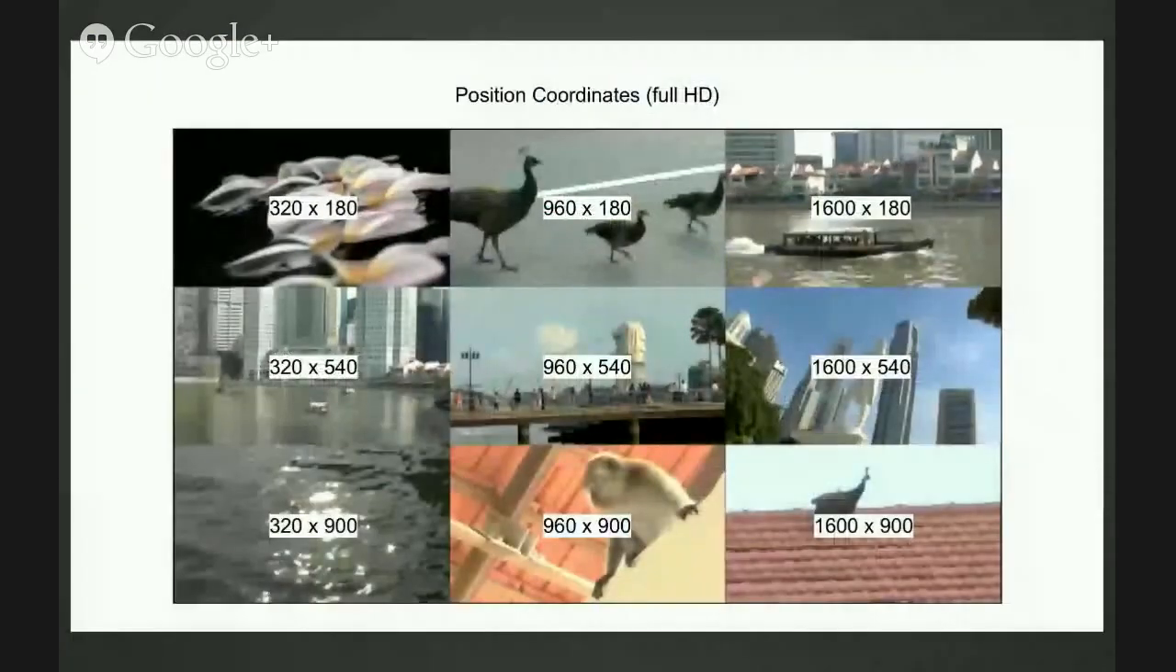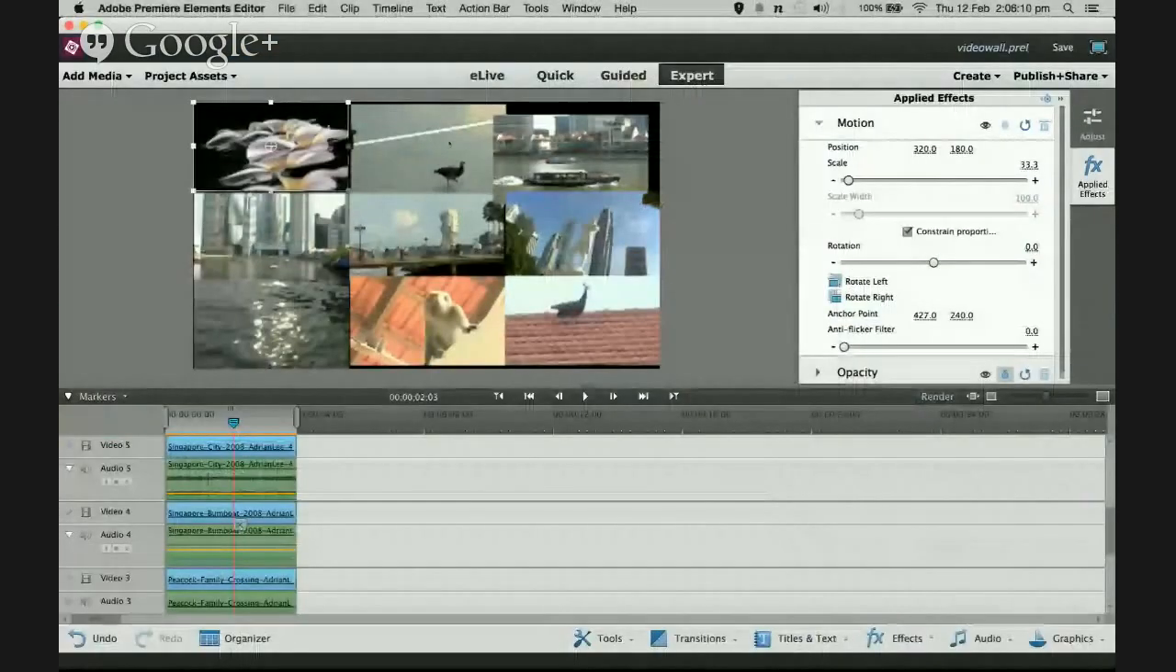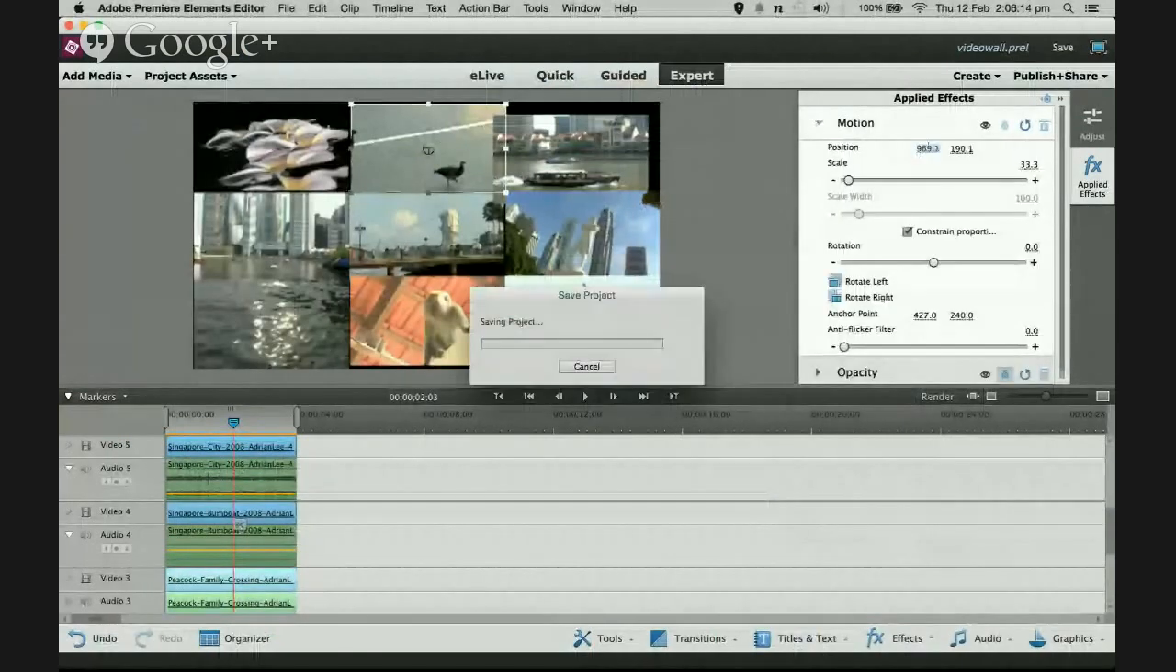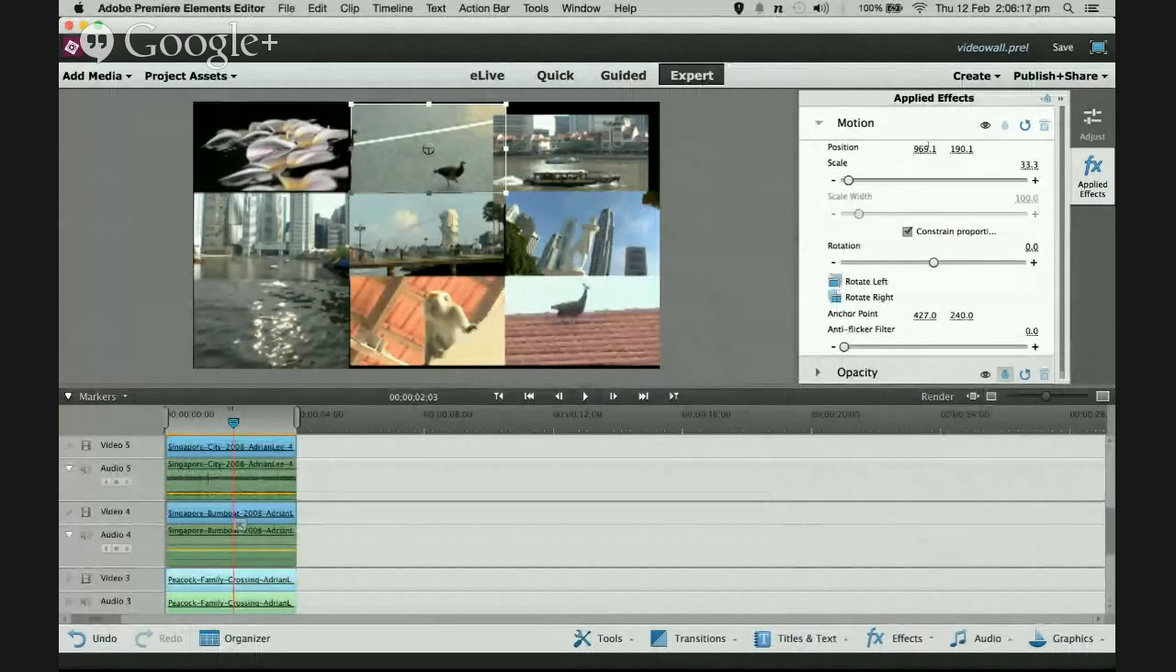Next one, 960 by 180, this one, the top center image. Click on it, press 960 on your keyboard, and this X coordinate, it's, what did I say, 180, press enter, see it move into position.